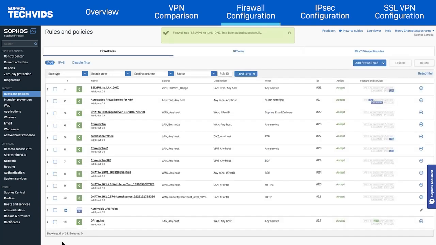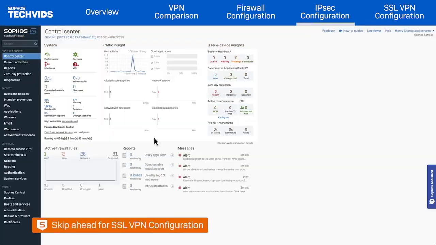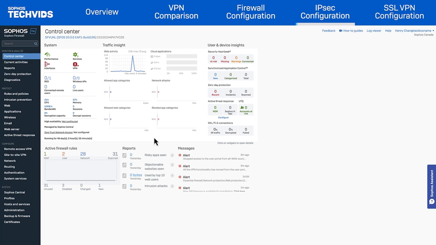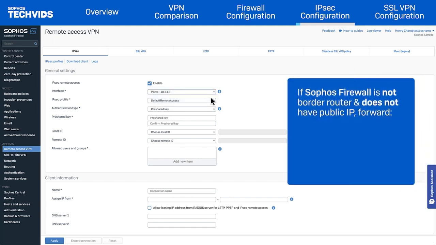With the firewall setup covered, I'll get started with configuring IPsec. If you plan to use SSL VPN instead, skip ahead to the next section. To configure IPsec, go to Remote Access VPN, IPsec. Enable IPsec remote access, then select the interface where the firewall will be expecting the connections to come from. Note, if the firewall is not the border router and doesn't have a public IP, you need to port forward port UDP 500, UDP 4500, and the ESP protocol with IP protocol number 50 from the upstream router.